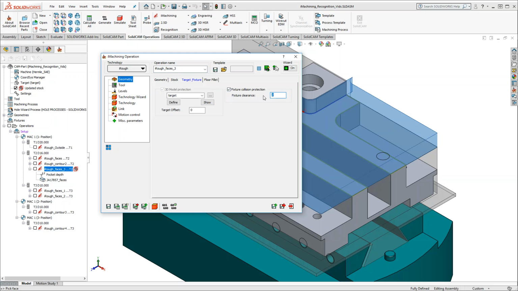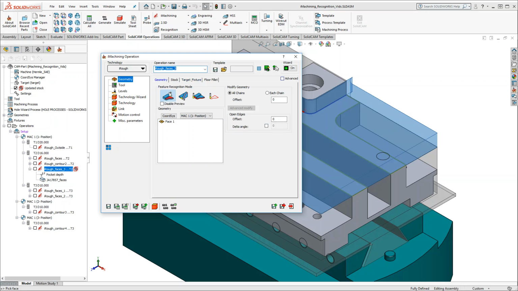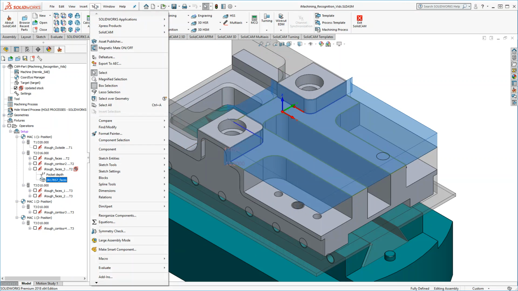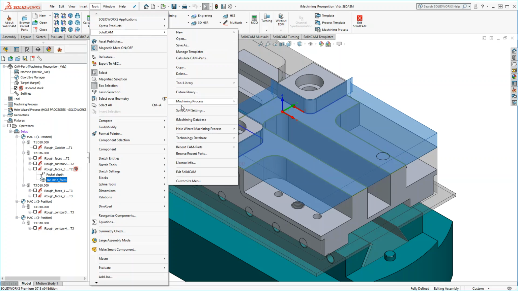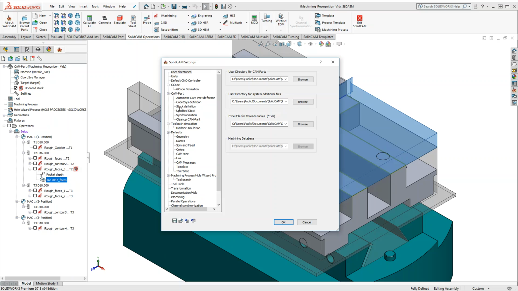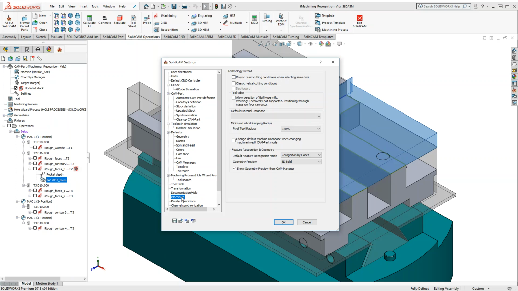One final thing related to the new modes I want to mention. As you can see, my default mode is set to feature recognition by faces. If I go to my SolidCAM settings, on the iMachining page, I can choose my preference for the default mode.